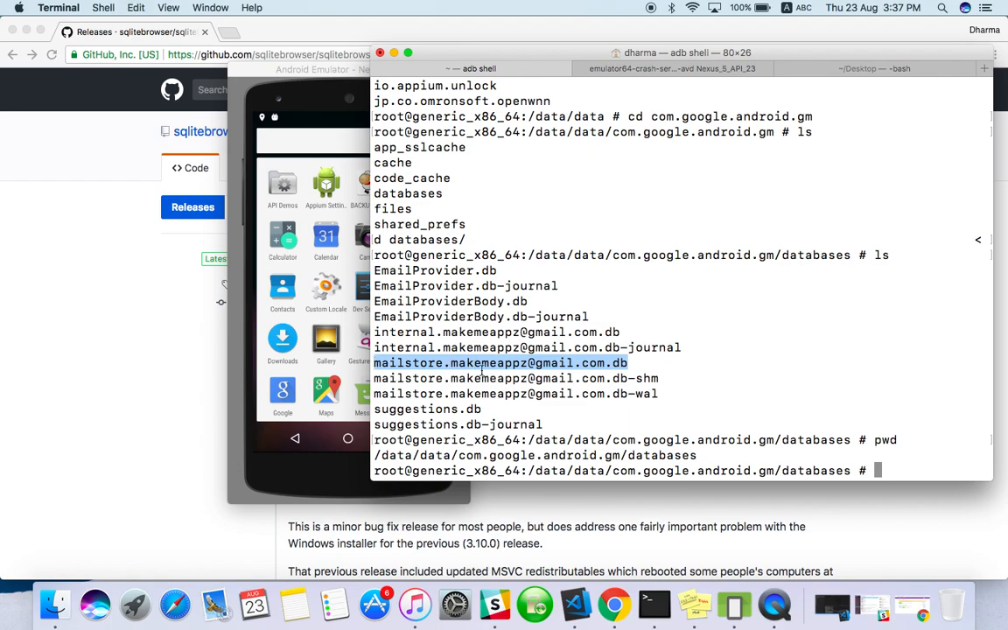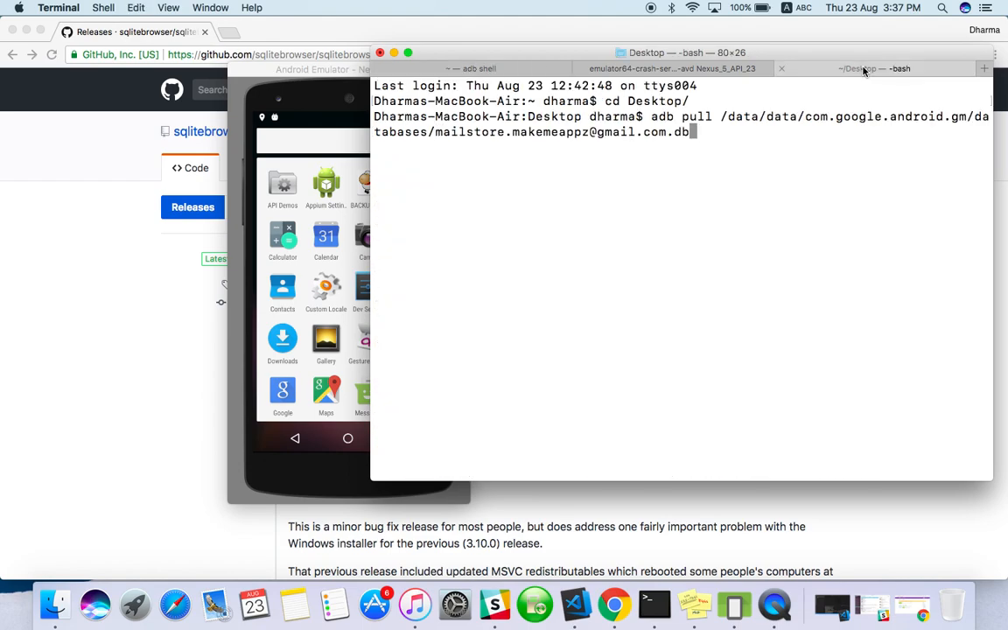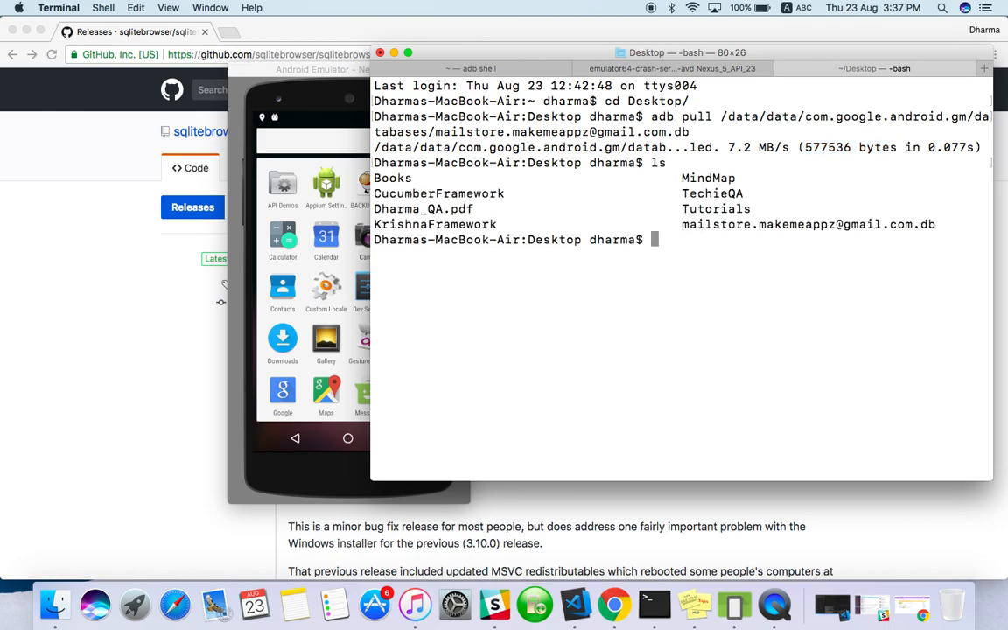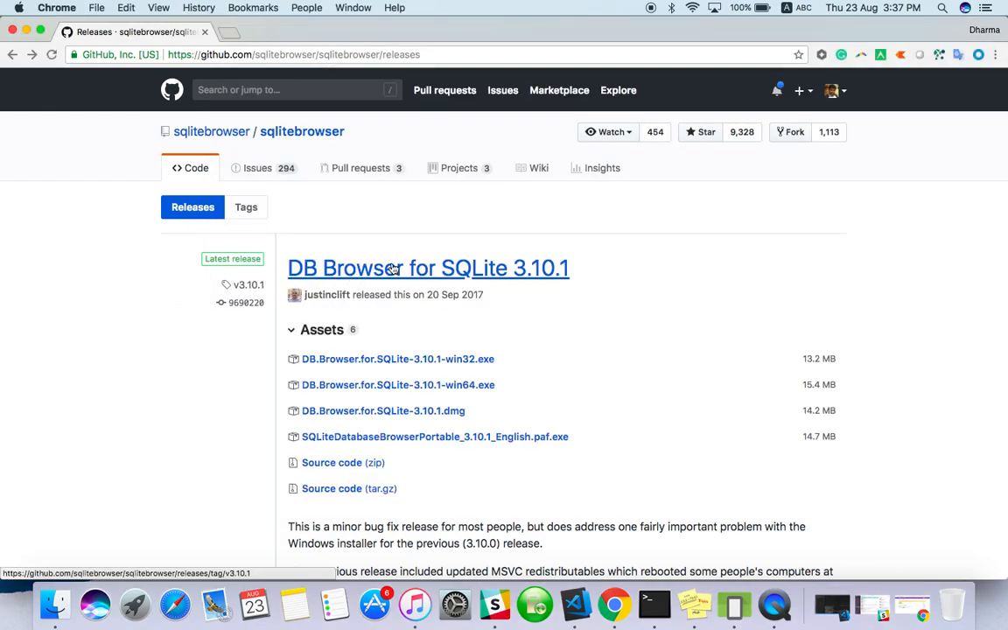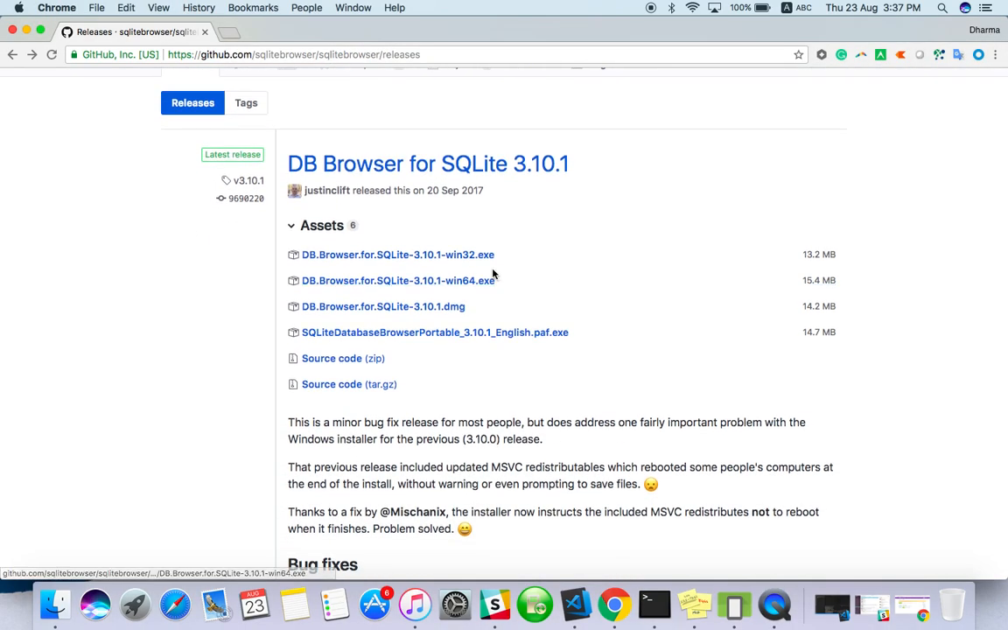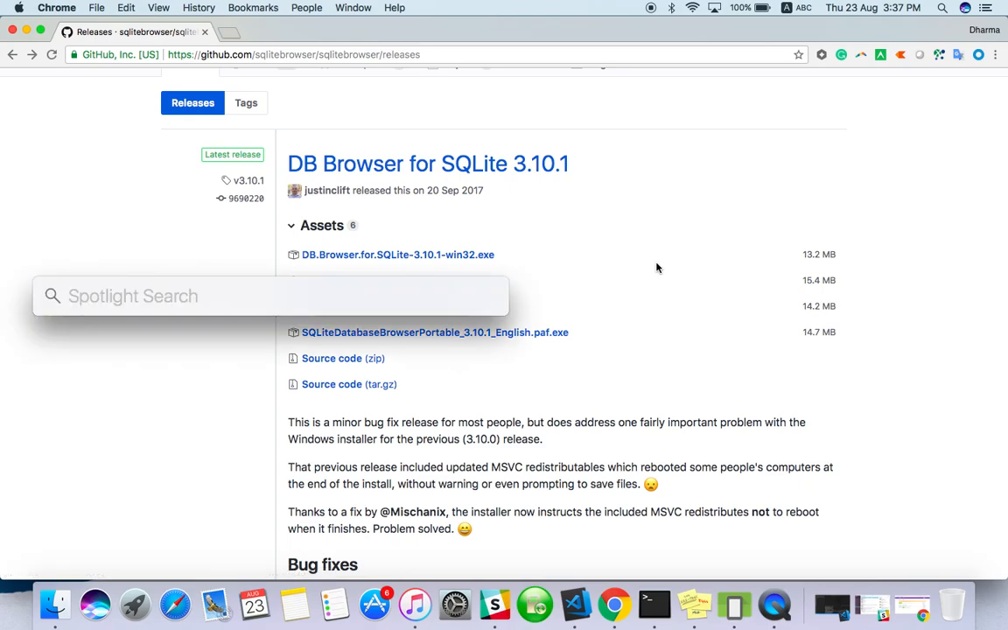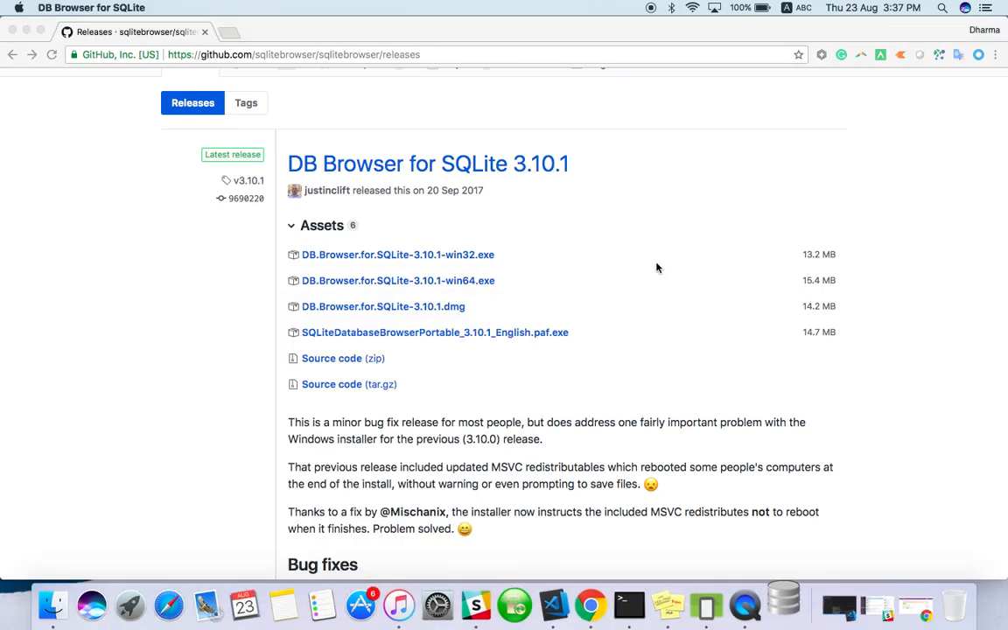If you are logged in with some other mail, you can see that mail also here. The database name I have given, just enter. Okay, 7.2 MB per second, and it's already on my desktop. I can see it here, mail store. So now how can you view this file? That is the question. For that purpose, we need a DB browser for SQLite. You have to download and install it. I have already downloaded it, so let me open it.